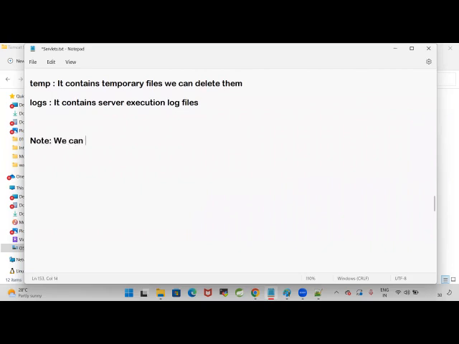We can change the Tomcat server default port in the server.xml file.